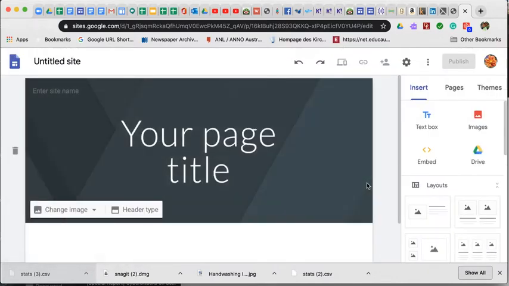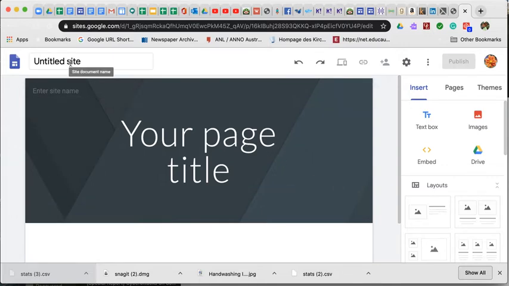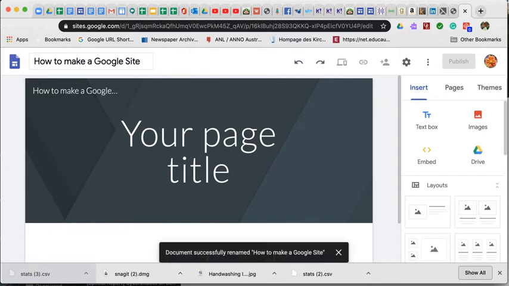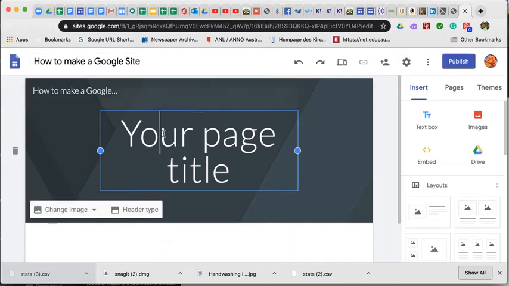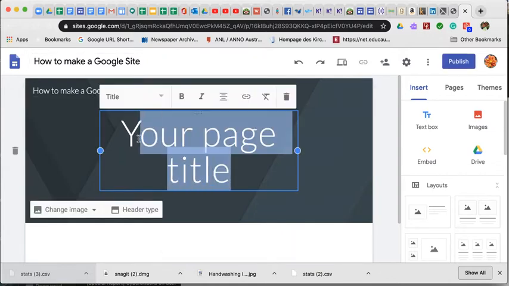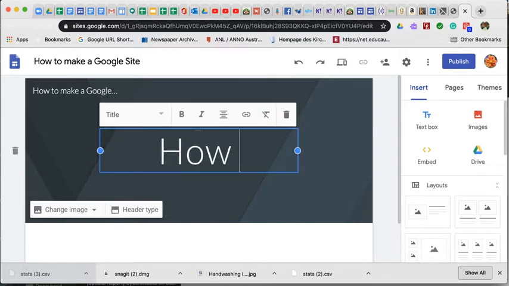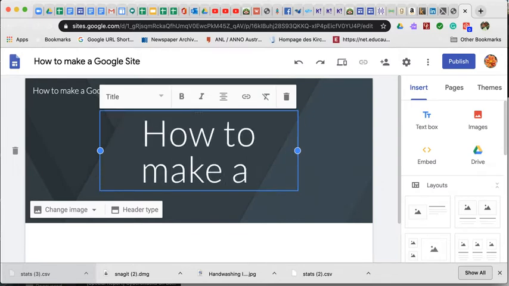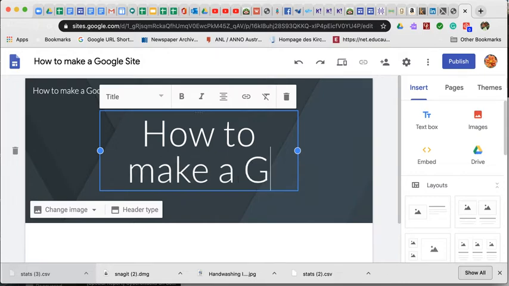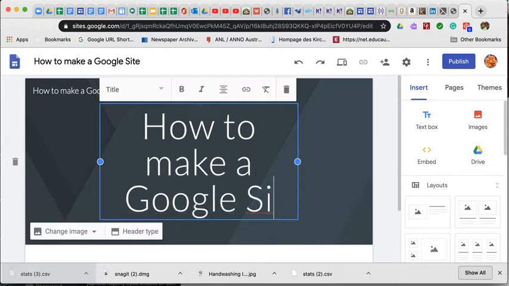Wait for it to open up, and it starts up with your title page. And it's pretty user friendly. Go up here and you name your site. So I'm going to name this how to make a Google site. And then the title page, how to make a Google site.